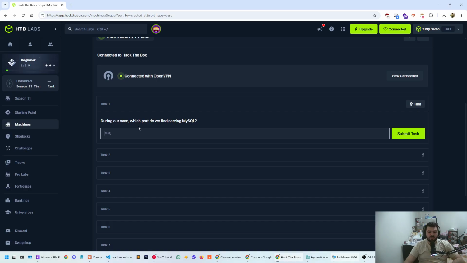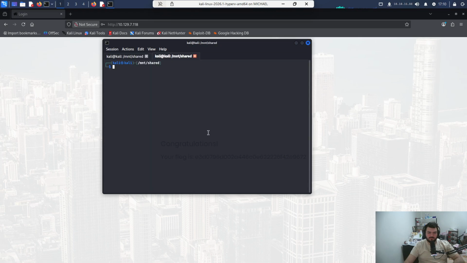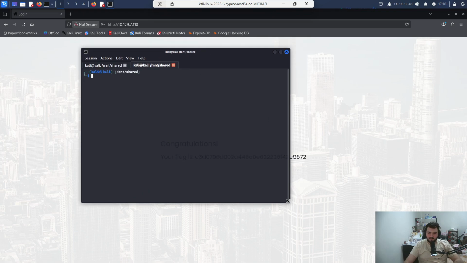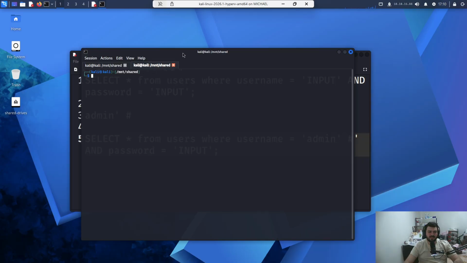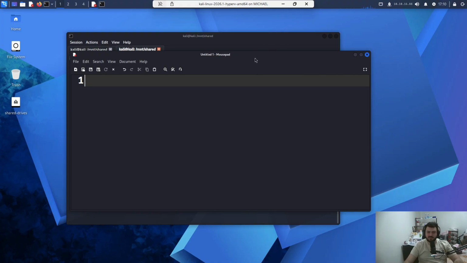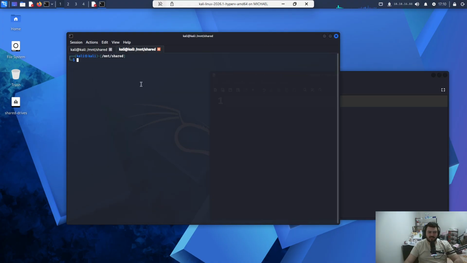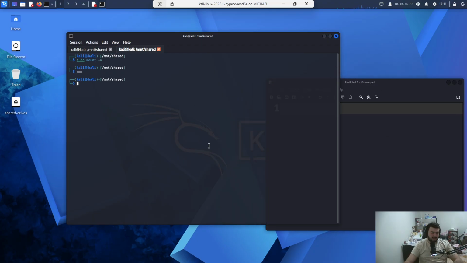During our scan, which port do we find serving MySQL? Okay, so this looks like it is a straight up MySQL lab, which is cool. Let's open a new tab right here and make this a bit bigger. We still have the window open from the previous lab with the SQL explanation. Let's clear that. I love to have a notepad open in case I want to take notes or paste things really quickly, so I'm going to leave that open right here.